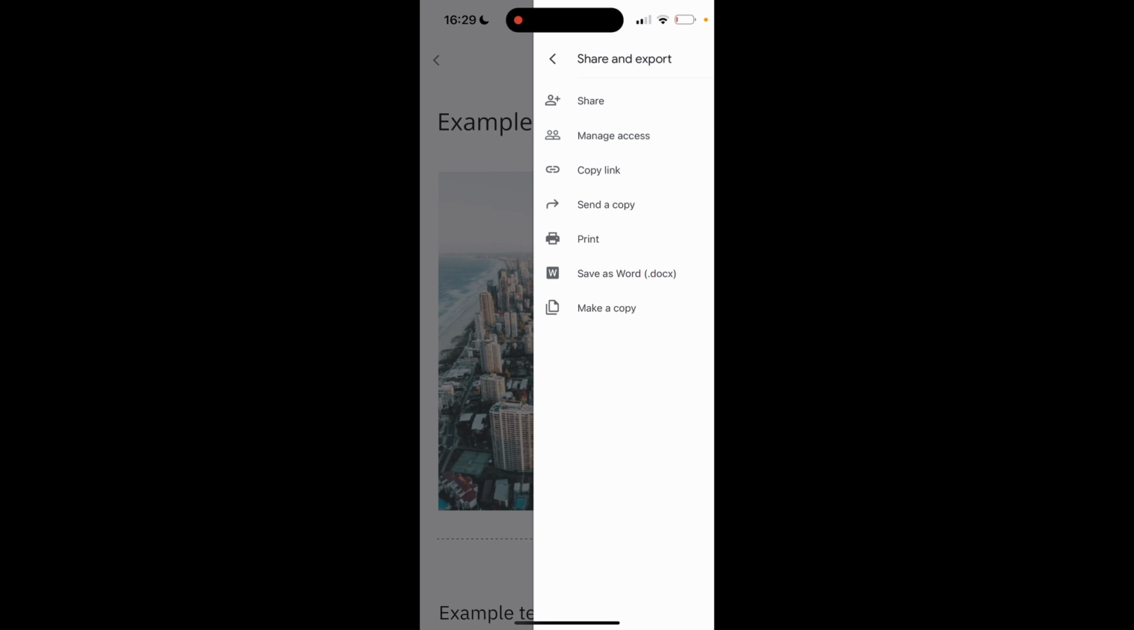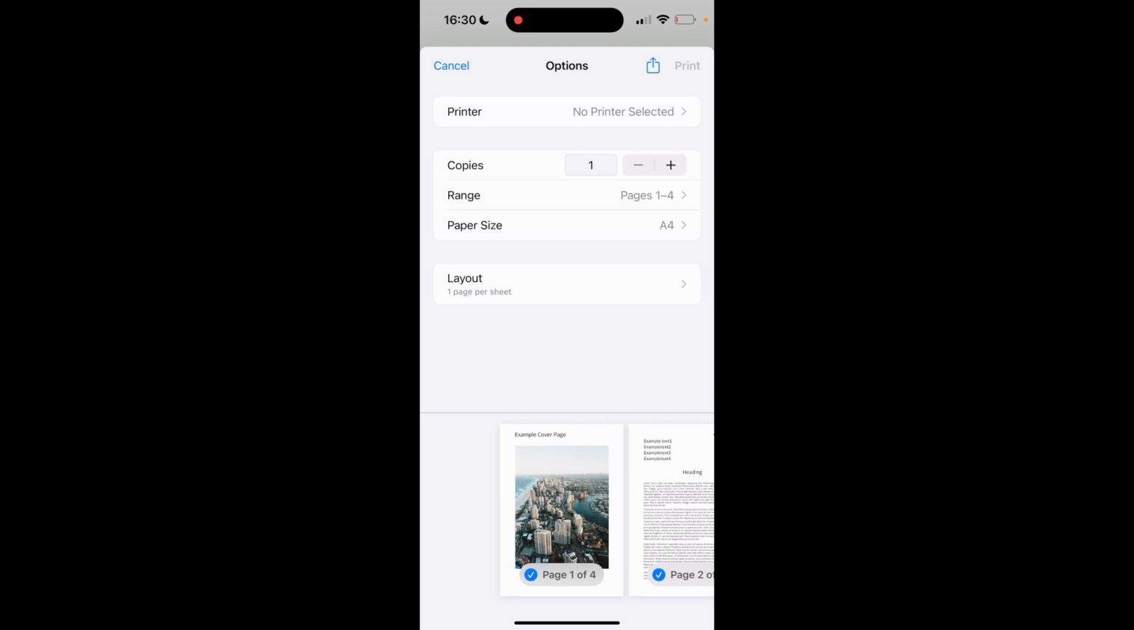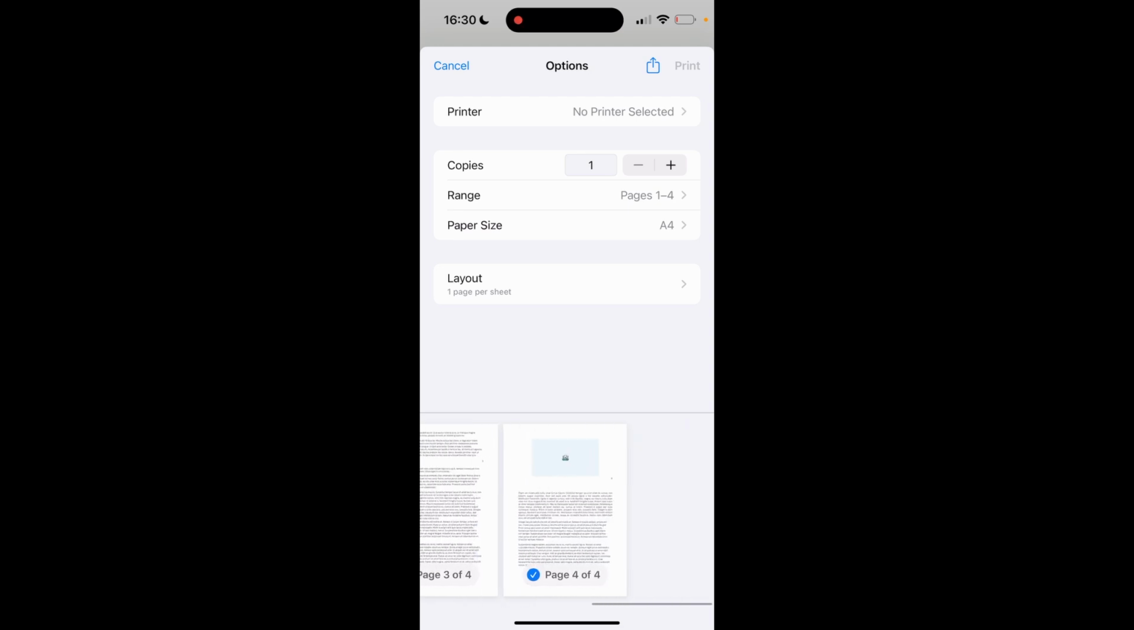Then it will give you some options. Now what I recommend you do is click on print, and that will open up the printing window. Now from here, if you don't have a printer selected, you can go ahead and click on it, and it should then say no printers found. Just make sure you haven't got a printer selected. And then what you can do, you can make sure you've got the paper size and the layout all done, and make sure all of the pages are there.